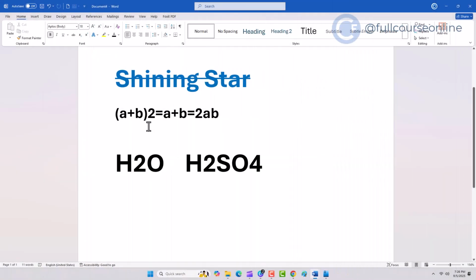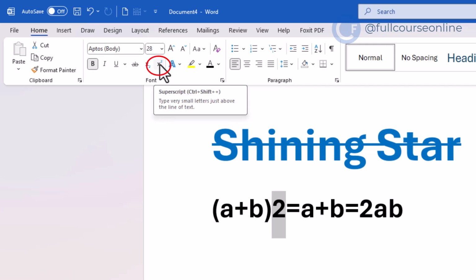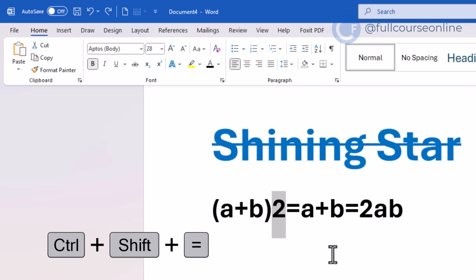Now let's look at Subscript and Superscript. These are often used in math, science, or footnotes. Superscript makes the text smaller and raises it above the line. To apply them, select your text and then go to the Home tab. From the font group, select Superscript. You can also use a shortcut. For Superscript, it is Ctrl+Shift+= on Windows.